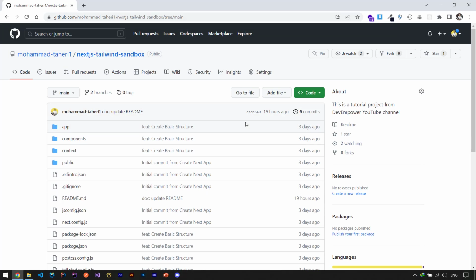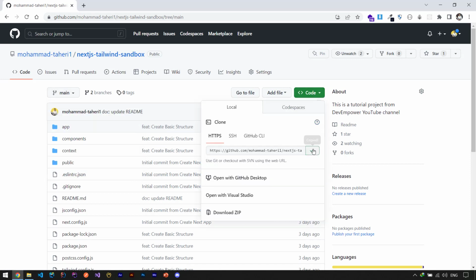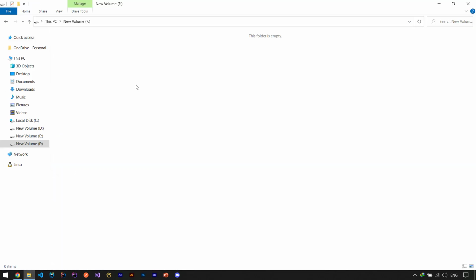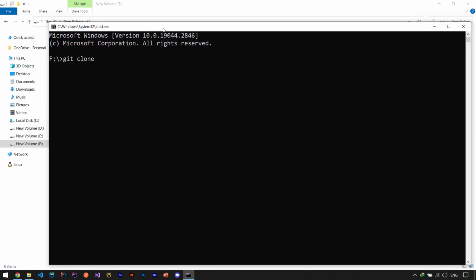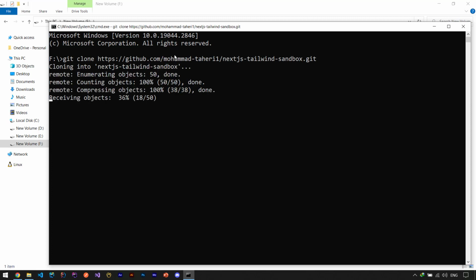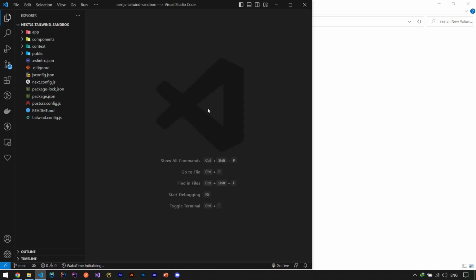So let's start by using our Git repository. We created this repository in the previous episode. We created the main branch and branch v1. Okay, let's copy this and go to drive F, open a new terminal or command environment, and I say git clone this address to clone it. Okay, let's open this with VS Code, and that's it.